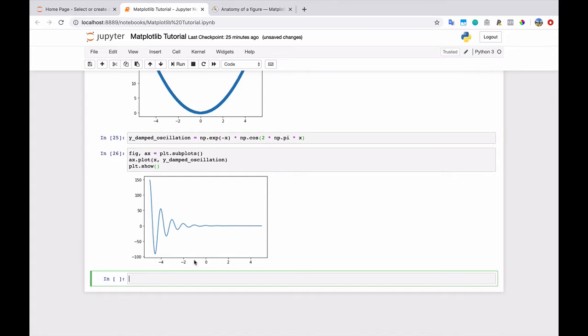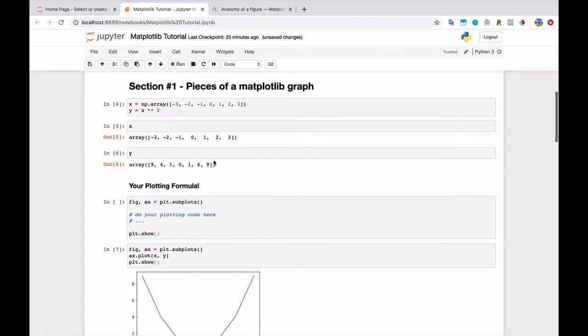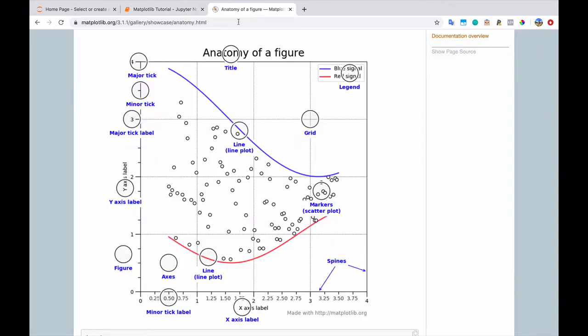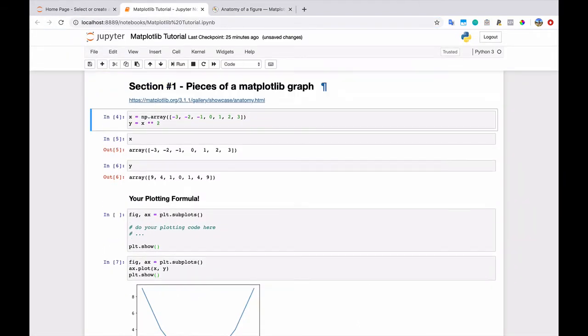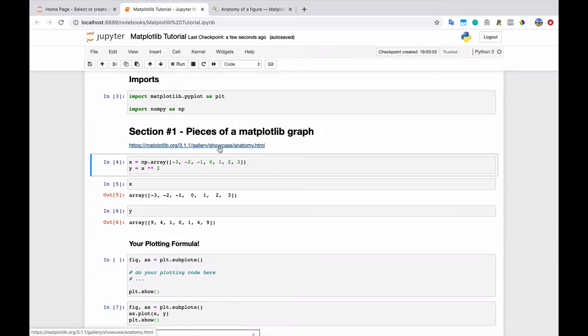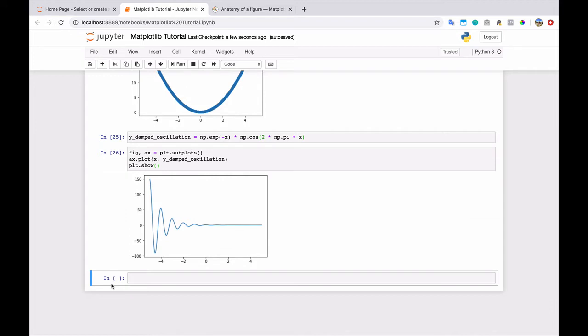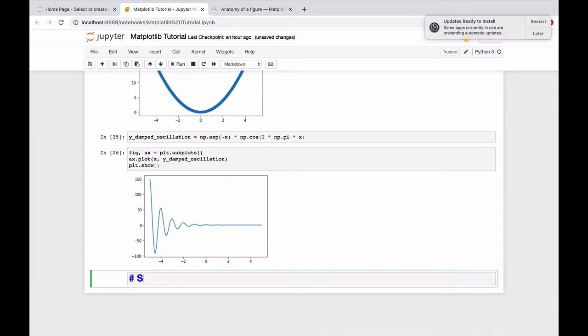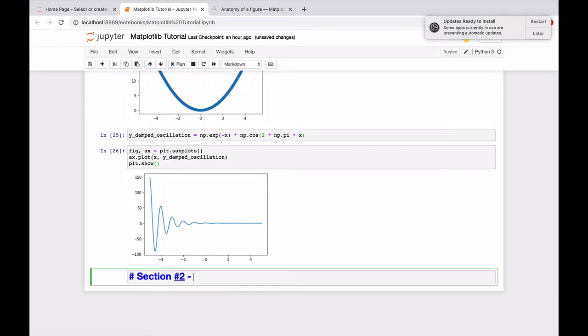All right, that's enough of the introduction, I think. I hope that you have gotten a better sense of the pieces of a Matplotlib graph. I'm going to copy this under this section header just as a nice little reference. Let's save our Jupyter notebook and let's move on. I'm going to create a section header here in Markdown. I'm going to call it section number, I guess this is section number 2 now, isn't it? Section number 2, basic graphs.